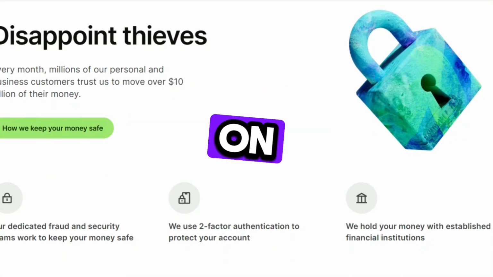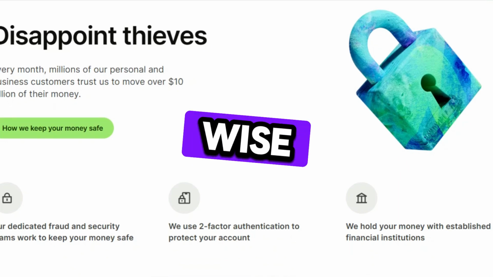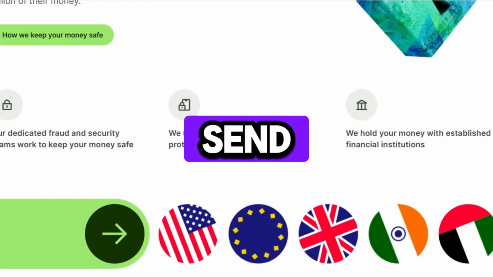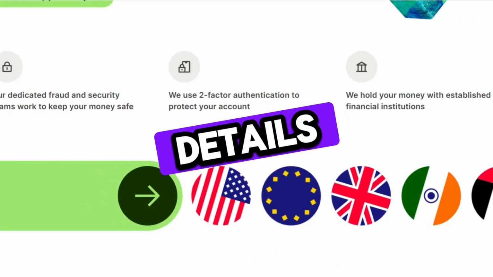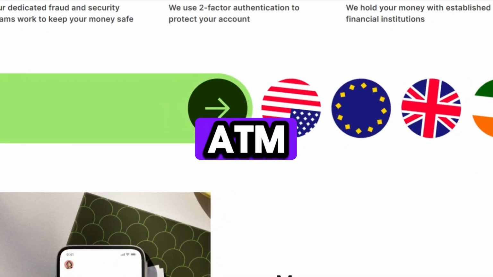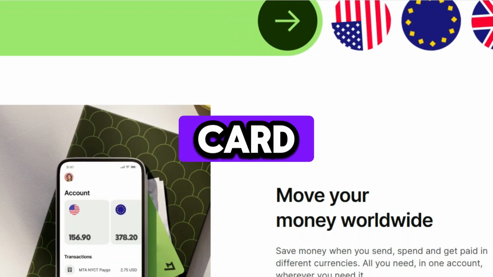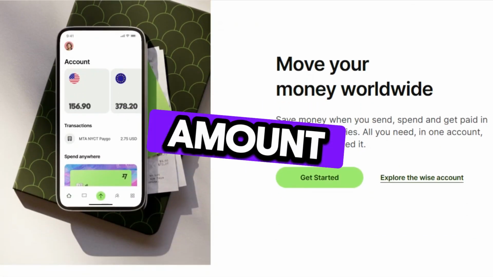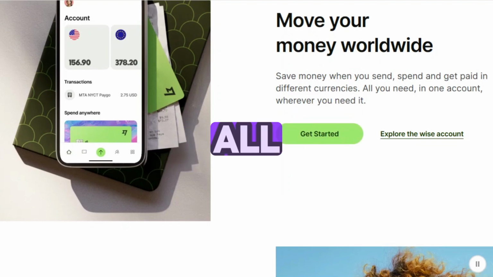Quick step checklist on your Windows PC. Log into Wise and verify your identity if needed. For bank transfers, select Send, enter Ecuadorian bank details, confirm, and send. For ATM, use your activated Wise card, choose a nearby ATM, check on-screen fees, withdraw a small amount to test, then larger amounts if all looks good.